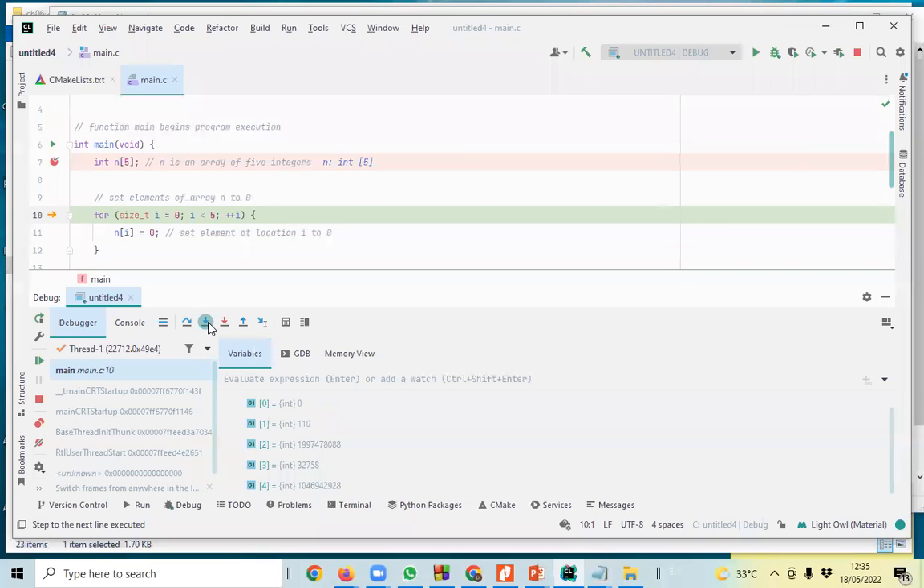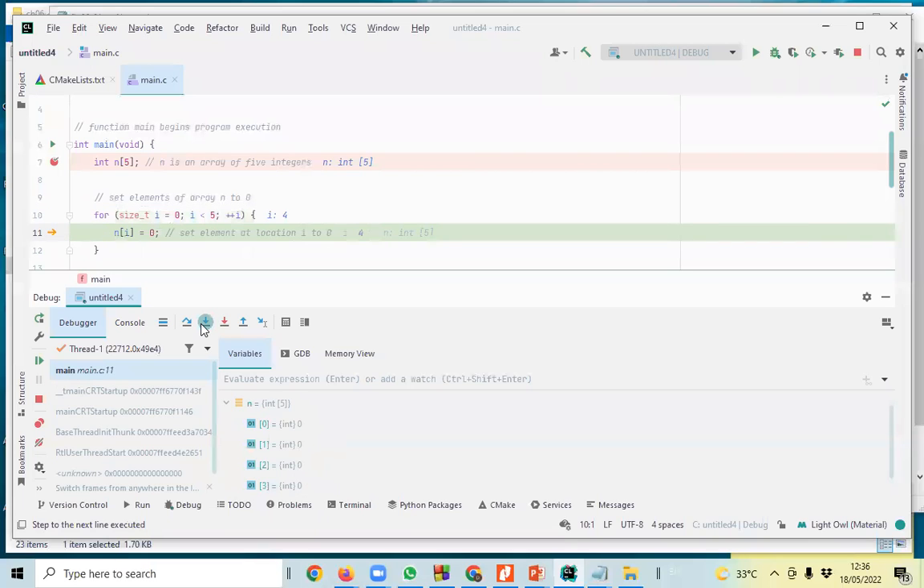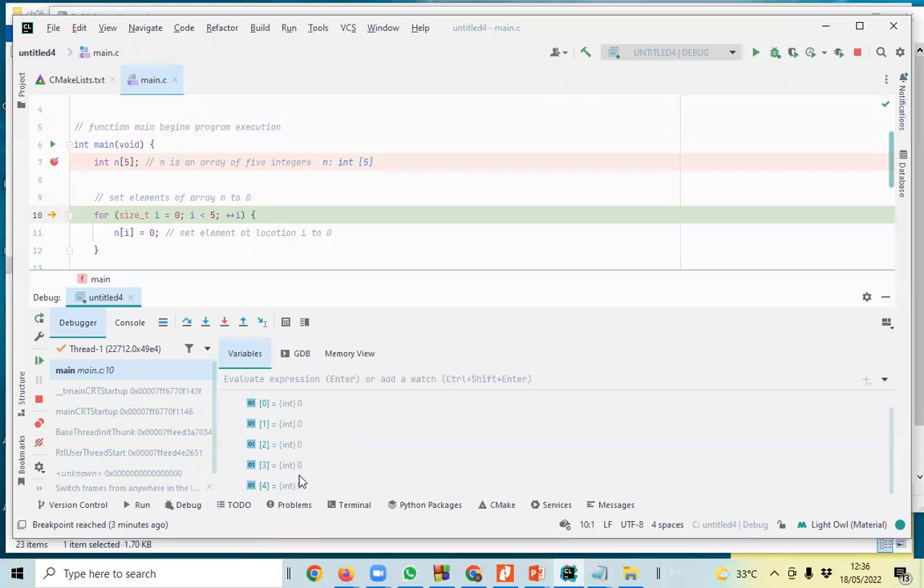So you see step 10. Now you see n[0] has how much value? It is 0. If we compile this line again, n[1] is now 0, because this is a for loop. So i equals 0, n[0] equals 0, this is initialization. Then i is 1, n[1] equals 0. In this way we can check all the initialization, that means all locations 0 to 4 of the integer array are now 0.